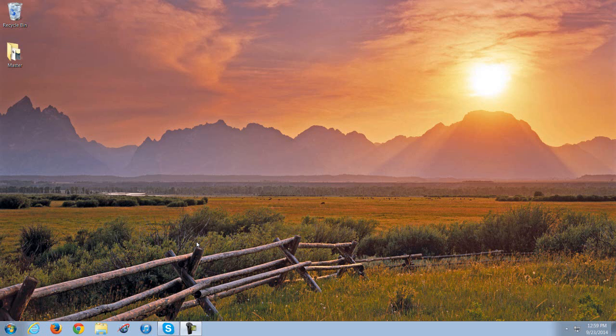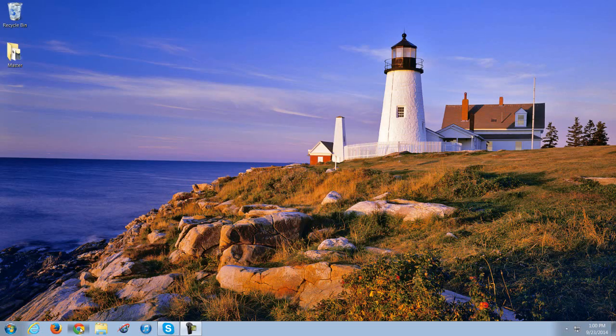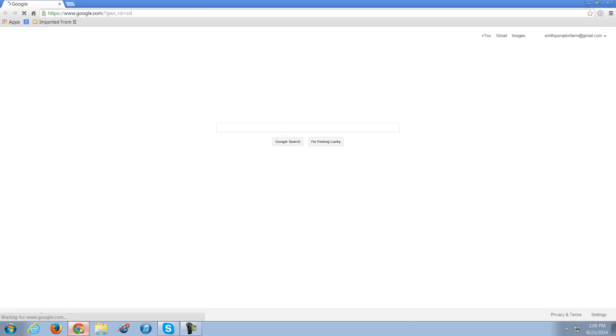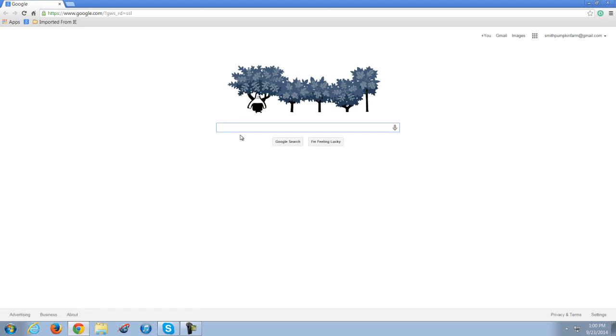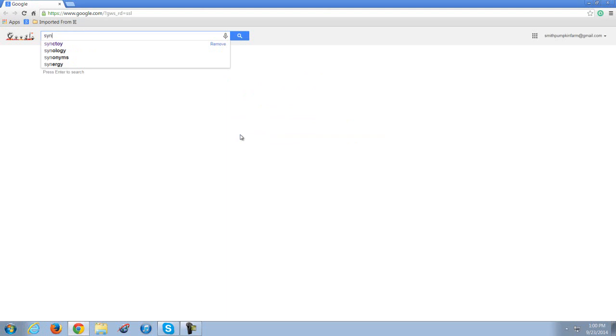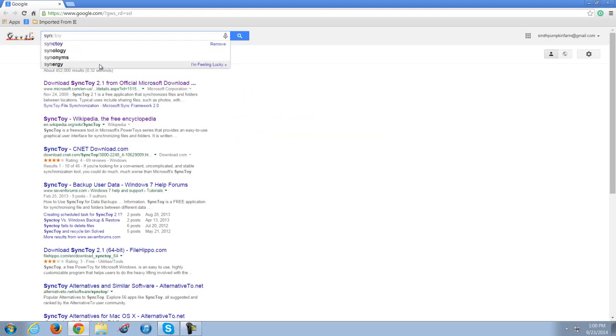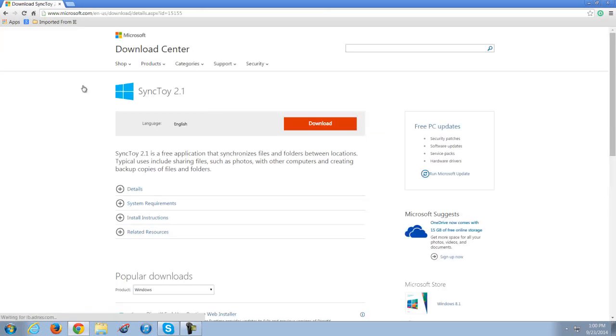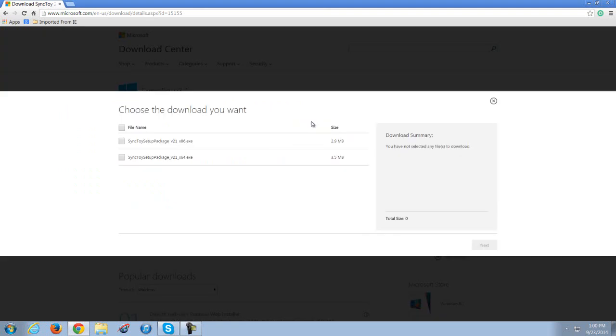Today we're going to talk about data loss prevention. The first thing we're going to do is go to a browser and we're going to download a tool called SyncToy. SyncToy is free software from Microsoft that allows you to synchronize the information from two different folders.